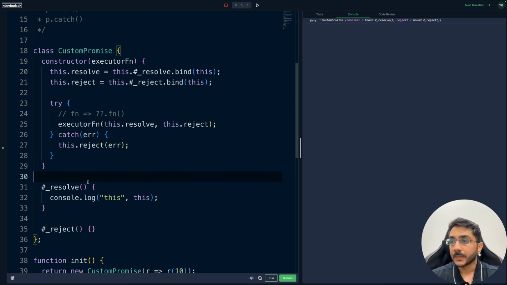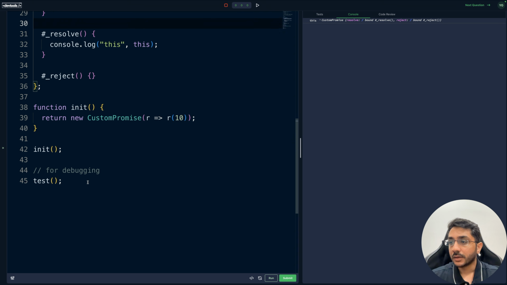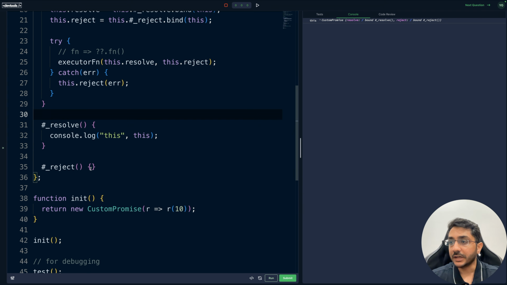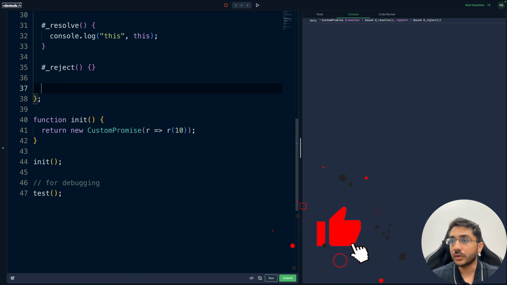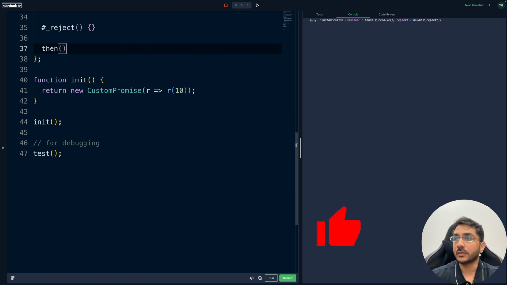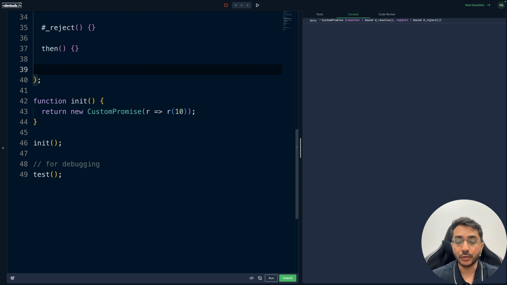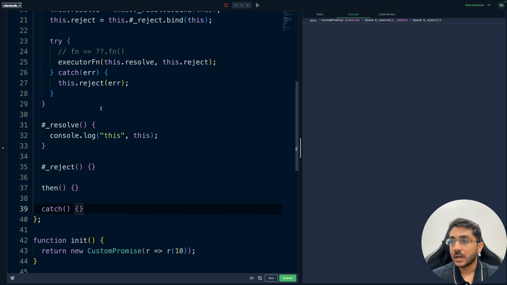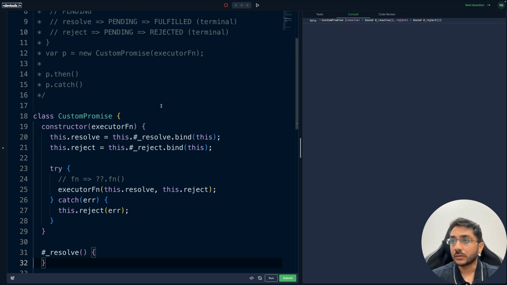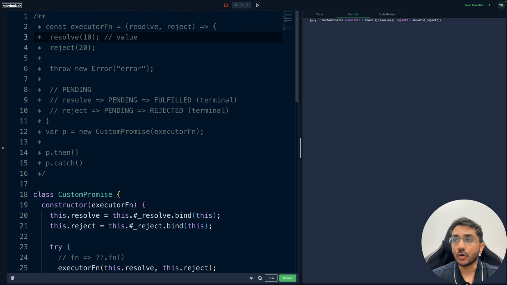Okay, now let's complete the blueprint here. What we can do is create a then method. We are not making it private because we want it on the prototype chain. We'll also have a catch here. Like I mentioned earlier, when we resolve a promise, we resolve it with the value, and as soon as we call the resolve, the state changes from pending to fulfilled. So the initial state was pending and it changes to fulfilled.